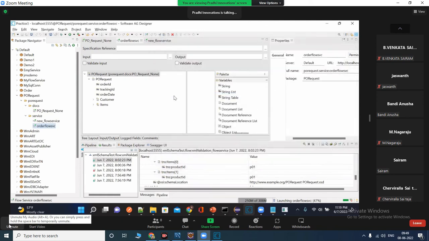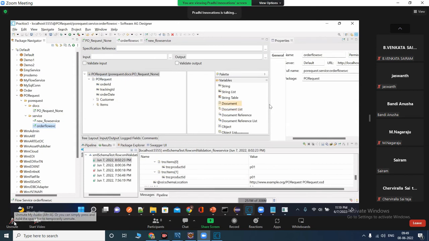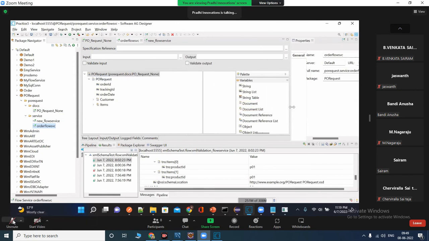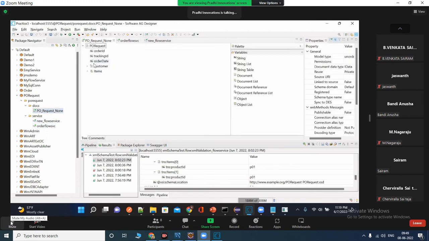So the advantage of creating a document separately is you can reuse it a number of times, in a number of places, instead of copy paste every time. So if you want to make any changes, you go and change here. It will change in every place.